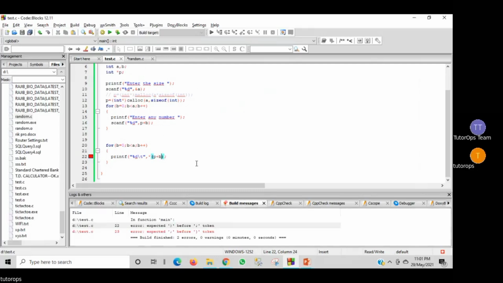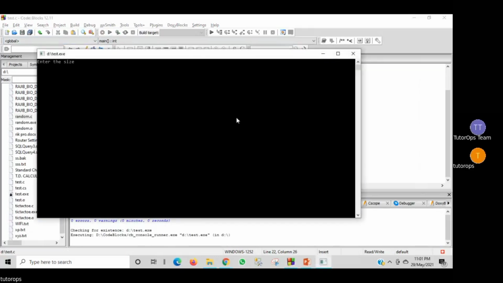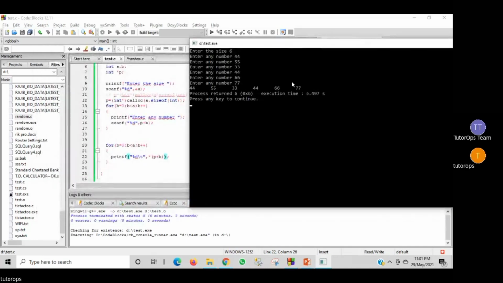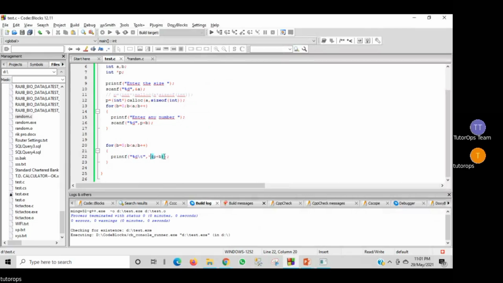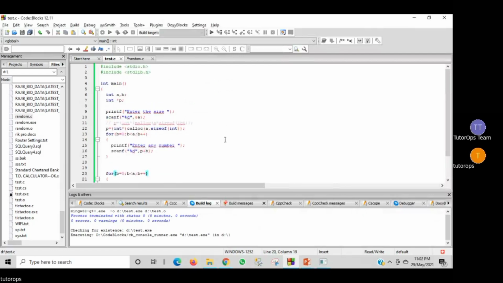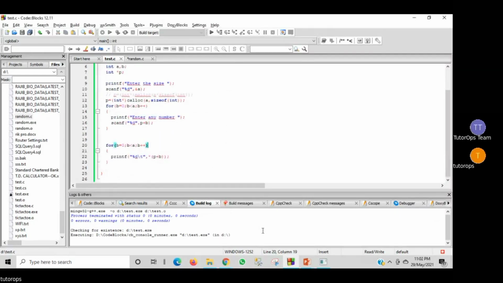Sorry, two brackets are needed. If you put 6, now we can see that all 6 pocket values are printed. So these two lines are very important for arrays. Instead of using the array index within square brackets, we can use it this way also. Okay, this is the second example.